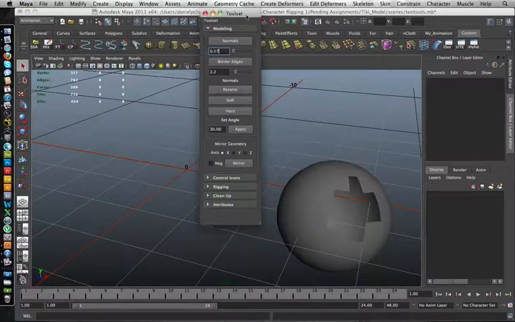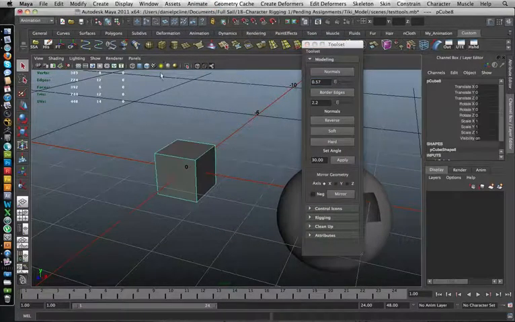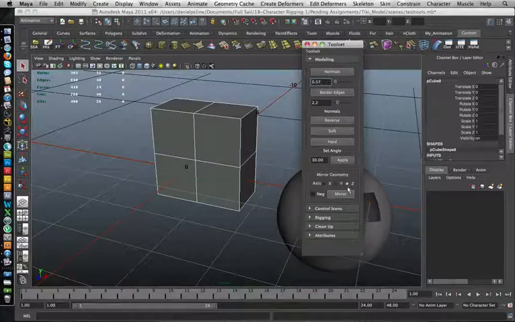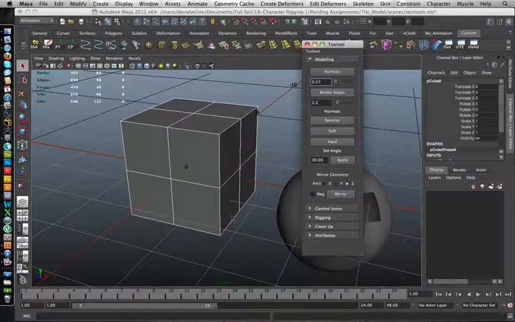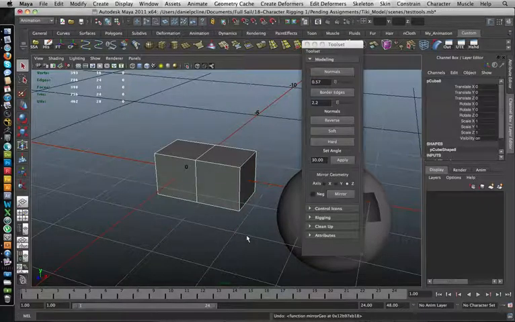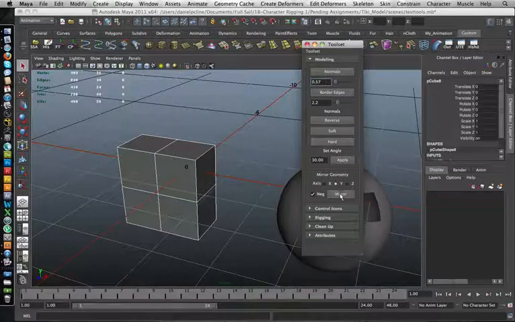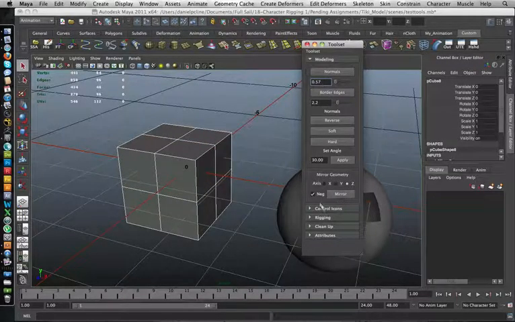You can mirror geometry. You can mirror in the X, mirror in the Y, or mirror in the Z. You can also do that in the negative. Negative X, negative Y, negative Z.